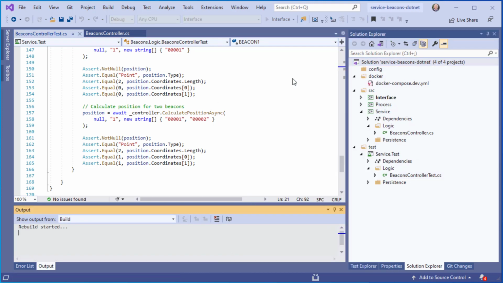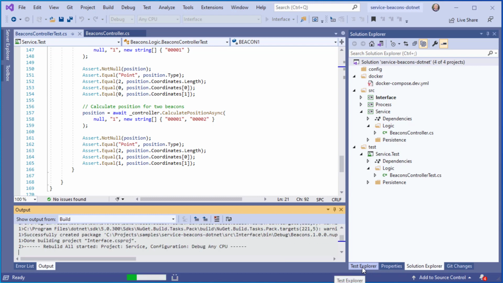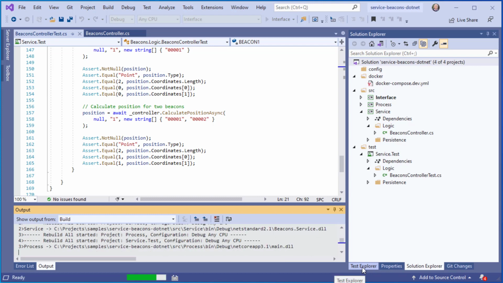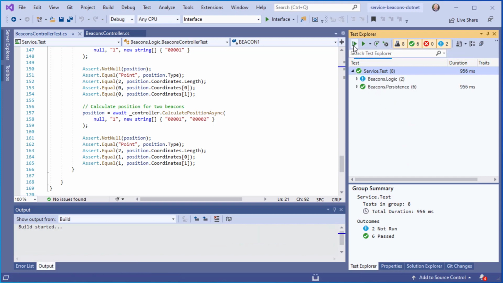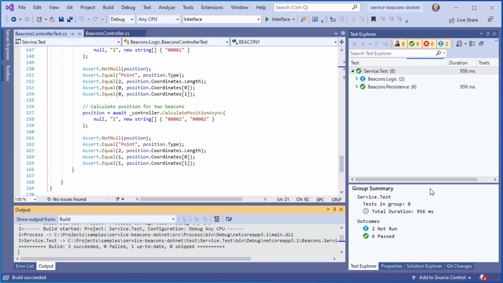Now let's rebuild our project and run our tests. Now we can see that all tests executed successfully. It means that our controller is working correctly. Good work! Now we have persistence and business logic working. Our next step will be to put HTTP interface to our microservice so it can be called by external consumers.